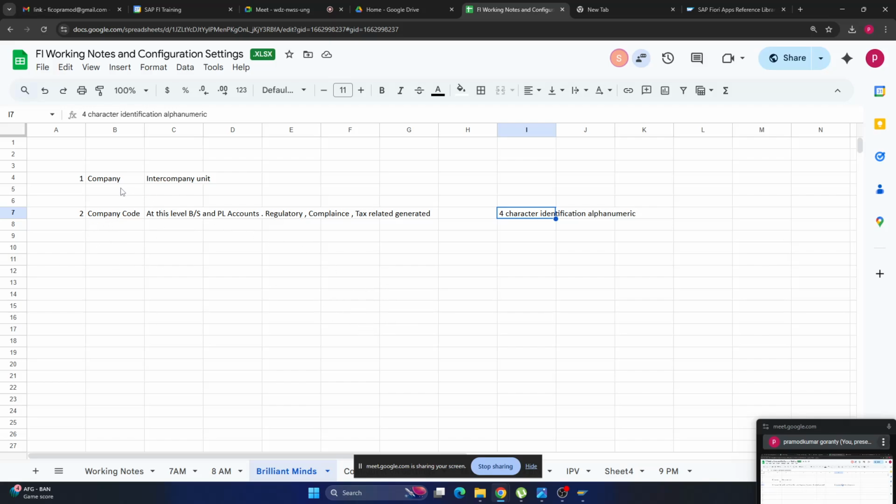So the company code is an organizational unit where you generate balance sheet and profit and loss accounts. You will generate all your regulatory, compliance, statutory reports and income tax related reports. All the reports will be generated at this level. It is a 4-character alphanumeric key, and you have to define one name.